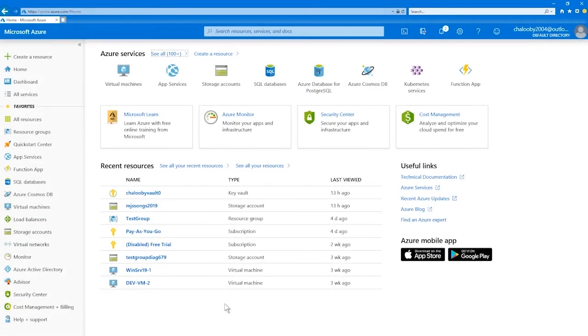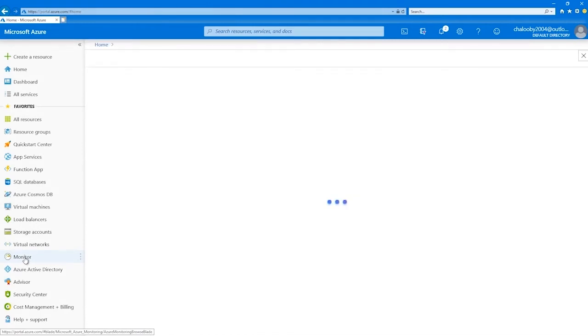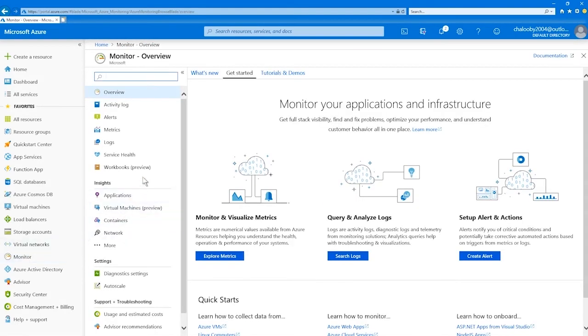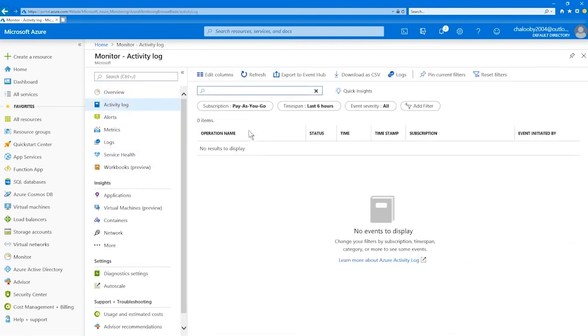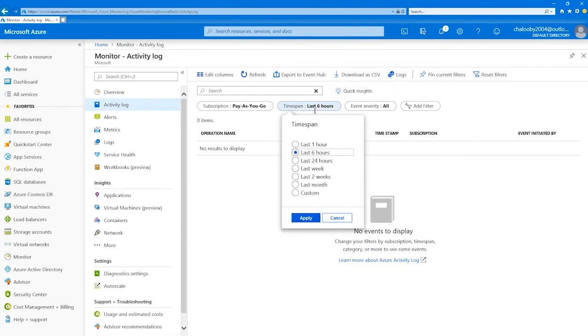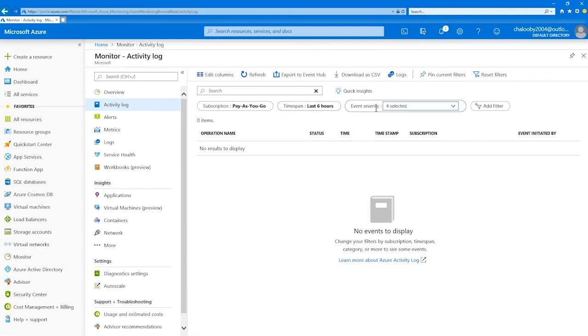Okay, let's follow up on our previous lesson by looking at some monitoring of our storage groups. So I'm going to go over here to the monitor area on the far left. Click on monitor. And a couple of things. I'm going to start out by first going to the activity log. And I'm going to look at my pay-as-you-go subscription. I'm going to do a time span of the last 24 hours. Event severity, I can do, let's see, critical, error, warning, informational. I'm going to do all.